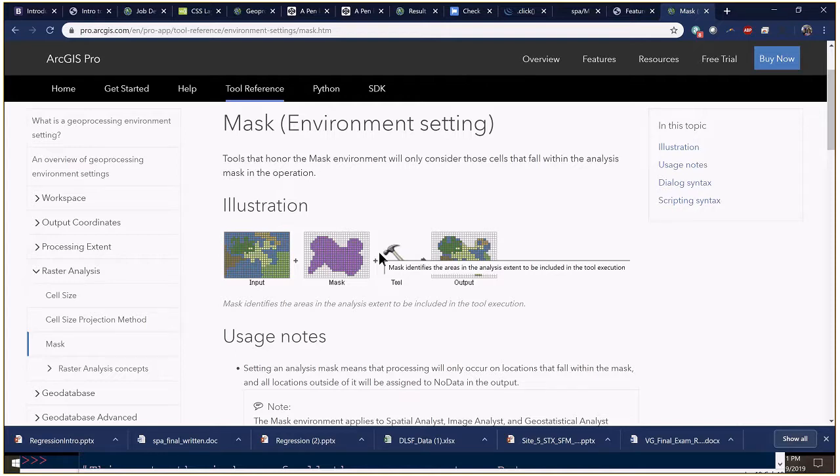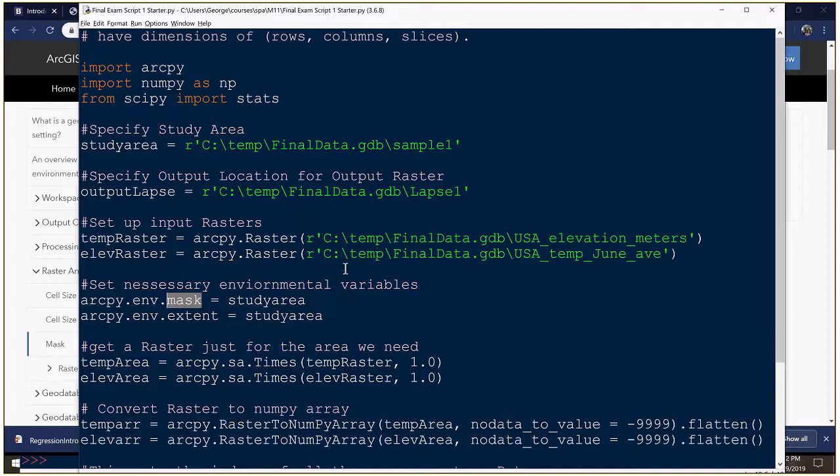So the extent clips it to a certain rectangle size, and the mask makes it so that it only exists within that shape or that polygon, depending on whether you're using a raster or a vector for your mask. So the extent has to be a square or a rectangle of some sort.